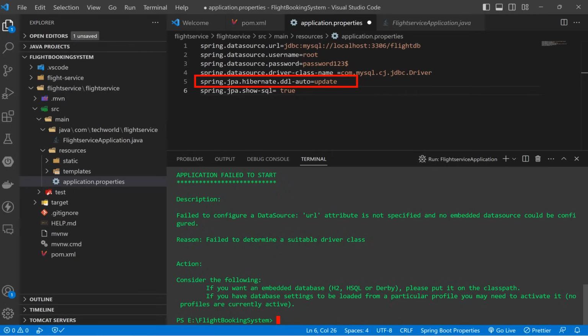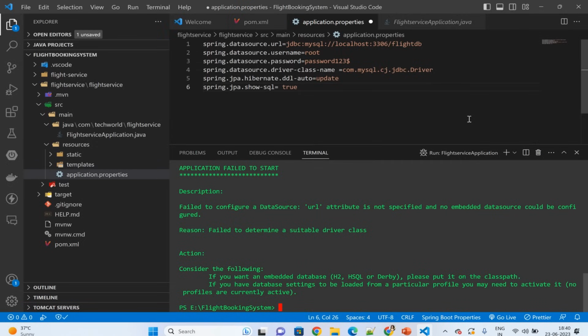It specifies how Hibernate should handle the database schema during application startup. In my case, I have set this to update, which means Hibernate will attempt to update the database schema based on the entity mappings and perform necessary changes without dropping the existing tables. Spring.jpa.show-sql specifies whether Hibernate should output the generated SQL statements to the console. In my case, I have set this value to true, so Hibernate will log the SQL statements for debugging and analysis purposes. Now let's rerun this application again.